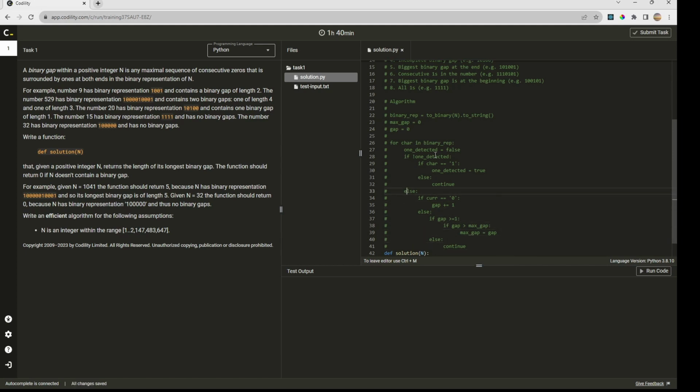Okay, for char in binary rep, if 1 detected is false, if 1 detected, well, I think this is the wrong place in the loop, this should be here. For every char, if we don't see a 1, if 1 has not been detected and the current char is a 1, then 1 detected is true, or else we have to keep going until we detect a 1. Else, that means we already saw 1, and we should start counting the gap. I think here we have to reset the gap to 0. Gap equals 0.